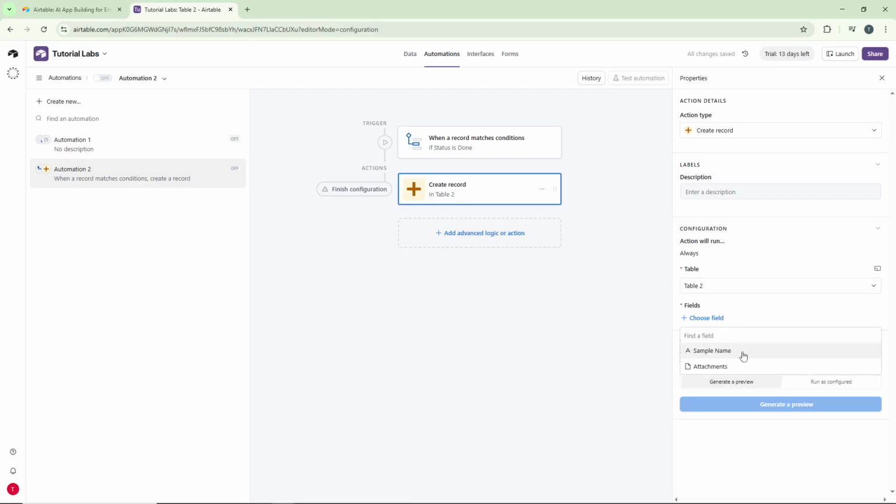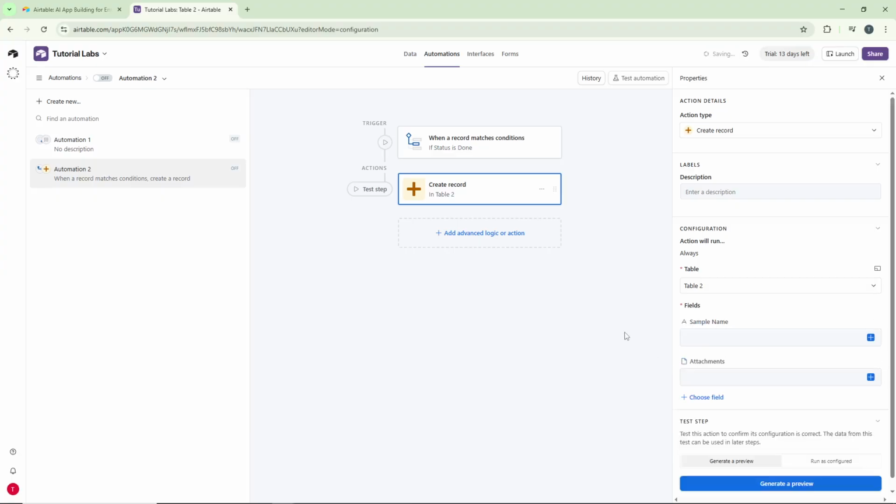Add sample name and attachments. This tells Airtable to pull those exact fields from the triggering record in Table 1 and insert them into the new record in Table 2. Once you've mapped both fields, your automation is ready to go.